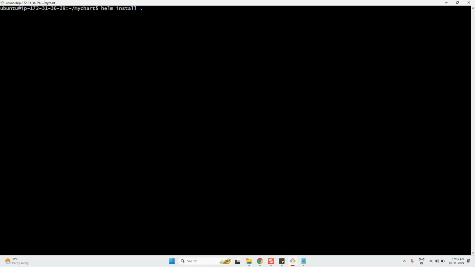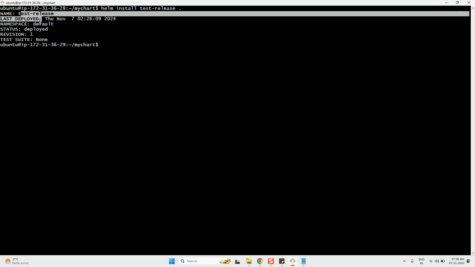But before install, we have to define a release name, something. My release name, this is my release, or let's say test release. Why confuse? So we have to define the release name. It is mandatory. If you remember in the helpers file, we are using the release name within the full name. So this is the release name. If you install this, it's deployed, status deployed, revision 1, first revision, obviously.